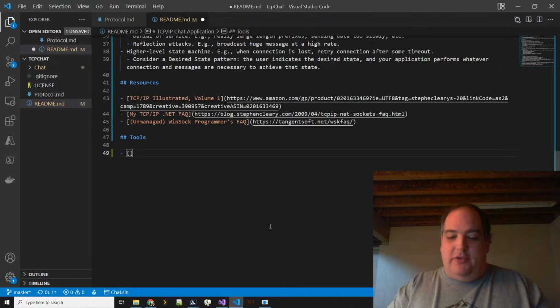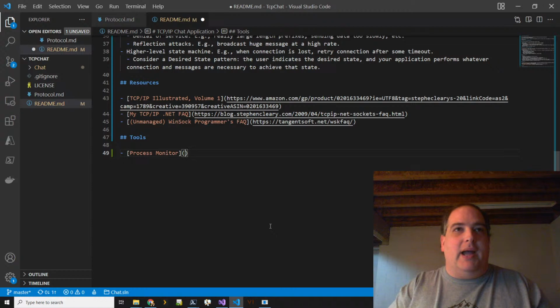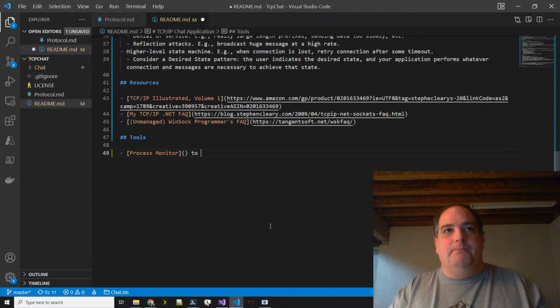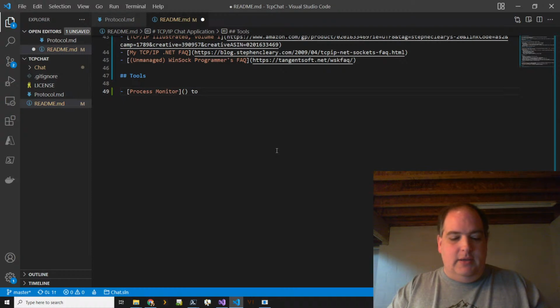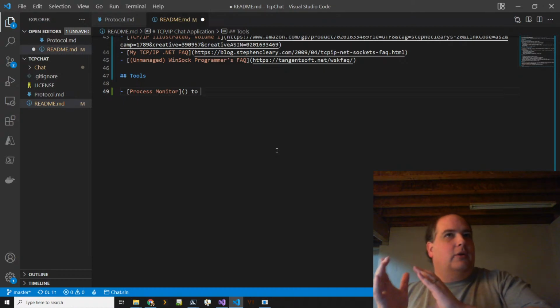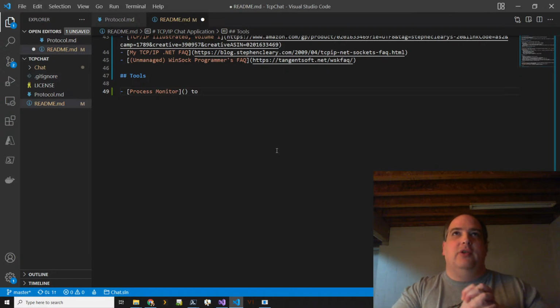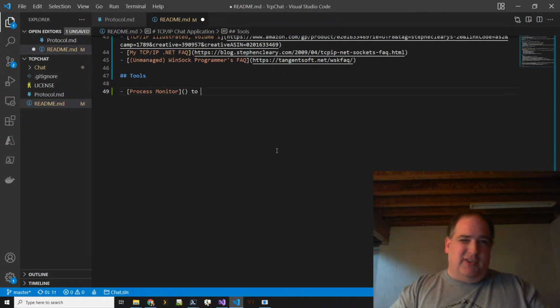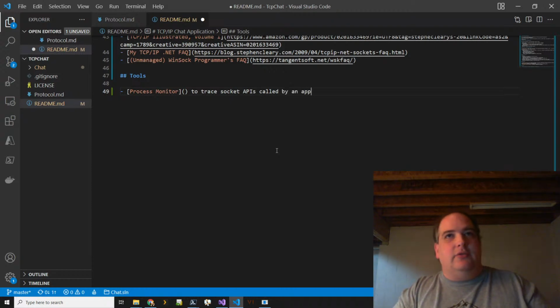So the first one to look at is Process Monitor. This used to be a separate app for the network calls. I'm going to go through the tools in order of closest to the application down to closest to the hardware. So this one is closest to the application, and this actually just shows what WinSock APIs our applications are actually calling. I'm pretty sure Process Monitor does that. It's been a long time since I've used it for that. It's essentially to trace socket APIs called by an application.